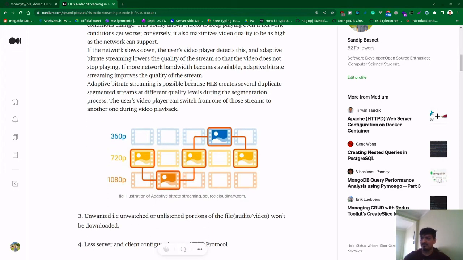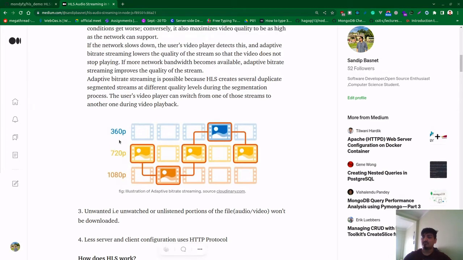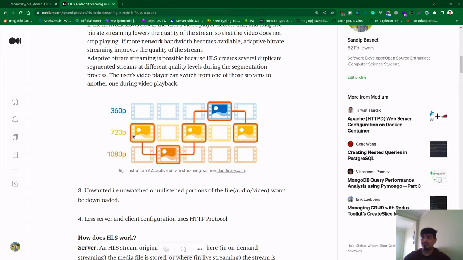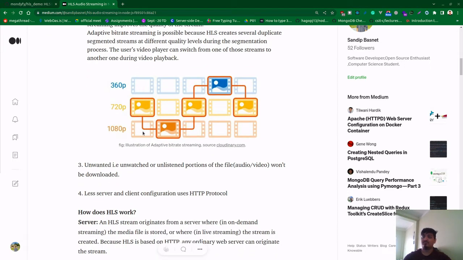For example, if there is a good quality of network, let's say intermediate, then the segments of 720 pixels get loaded. And if the network quality increases, then it will load 1080. If we have a higher quality, then it may load that. But if there is again a change in the network quality, then the next segment will be of 720, and if that gets degraded, it will get back to 360, and if that improves, then it will get back to segments of higher quality.